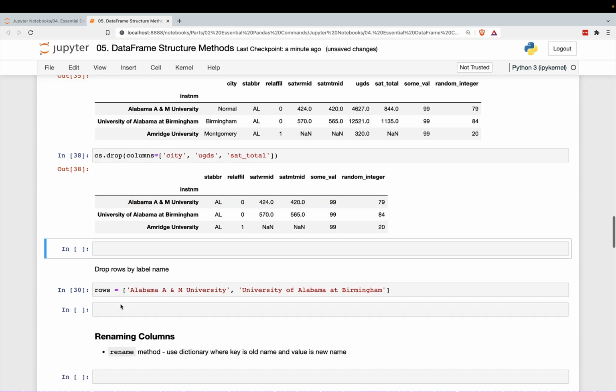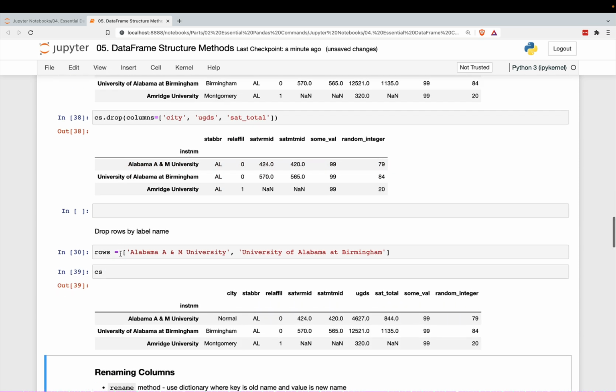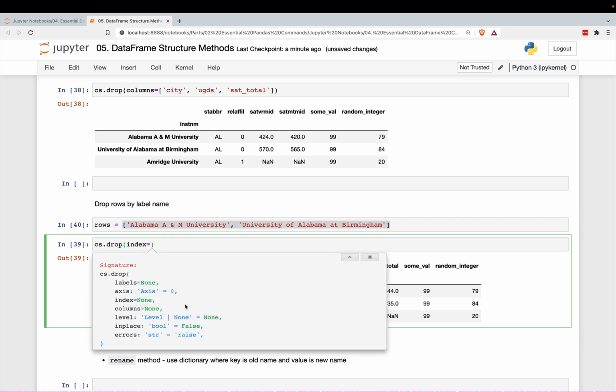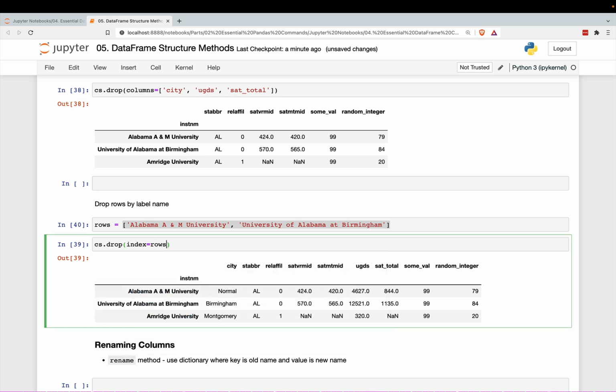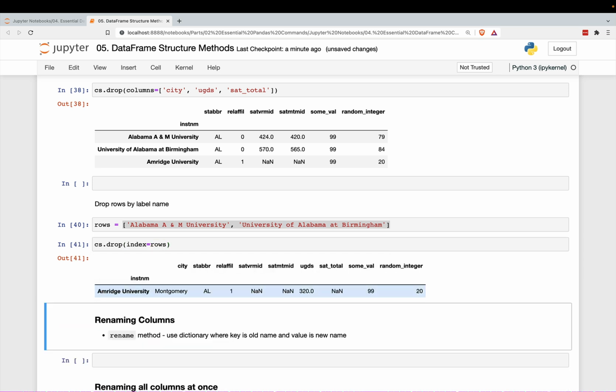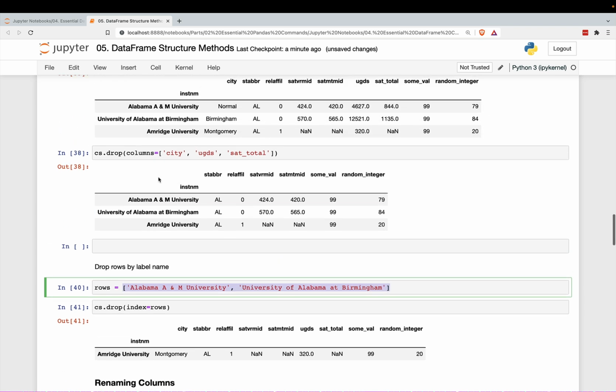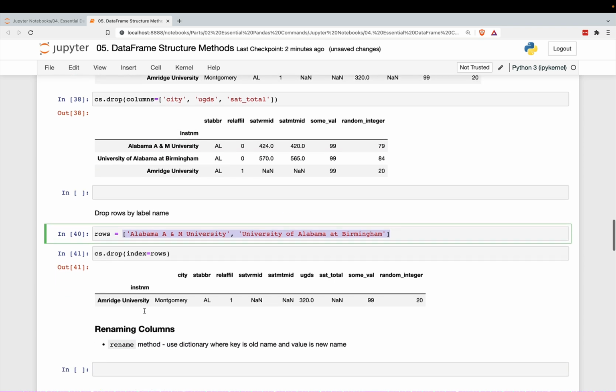You can also drop rows. And here I just have the rows already pre-typed just because they're a little bit longer. So if you do drop over here, you don't say rows equal, you actually use index. So index equal rows like this. This will drop these two rows like that. Okay, so pretty simple. Just use the drop method, columns equals or index equals.